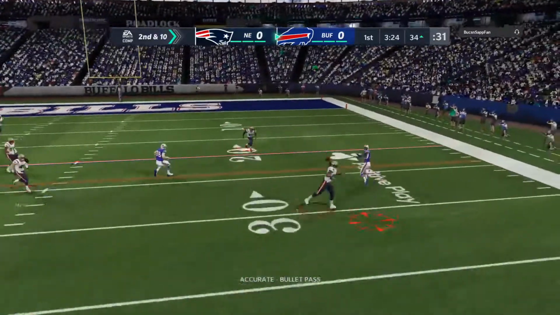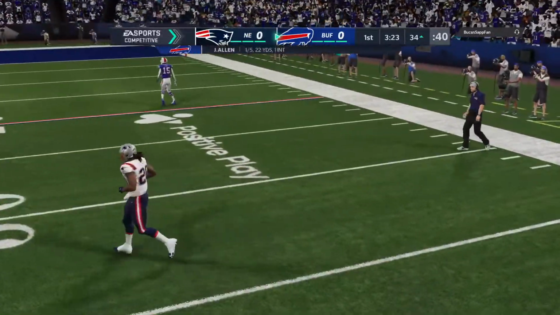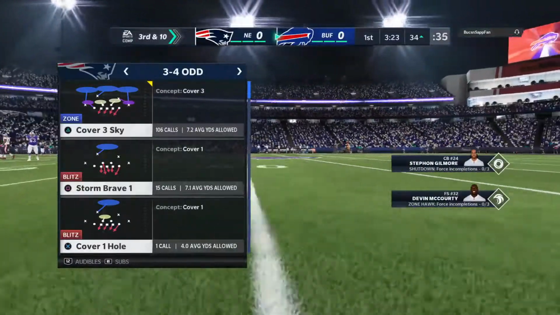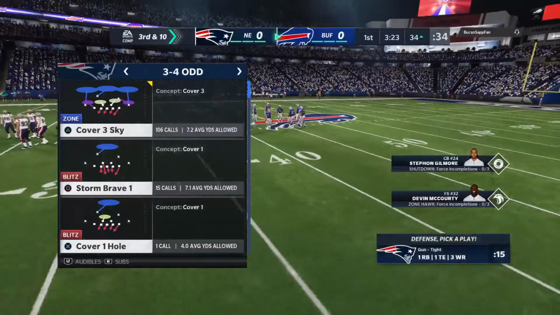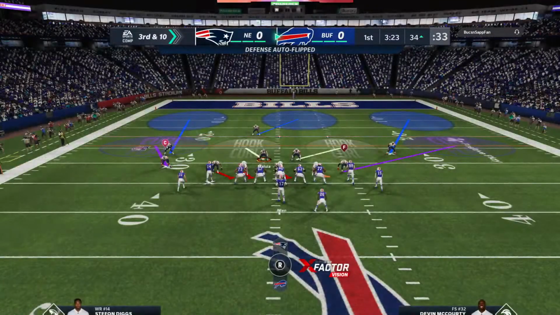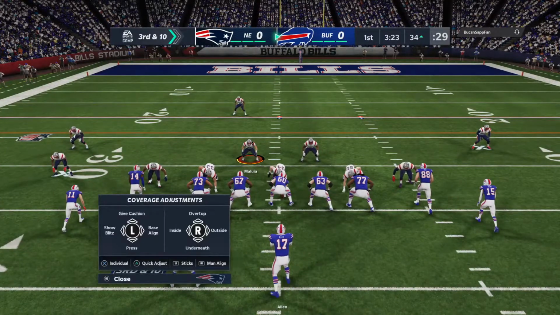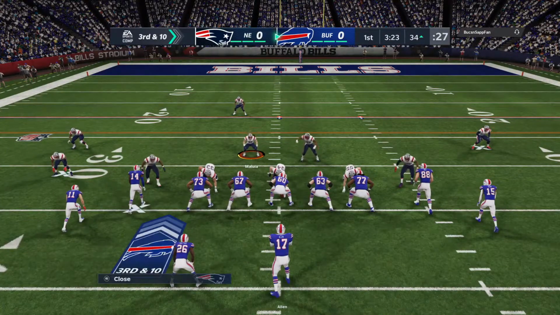Throwing again. Allen. And that'll be incomplete. That one was intended for John Brown. And it'll bring up 3rd down. Receiver coaches preach to their guys all the time. Separation, that's what's going to make the play successful. That time there was very little, and I think they were actually fortunate that it was only knocked away and not intercepted.